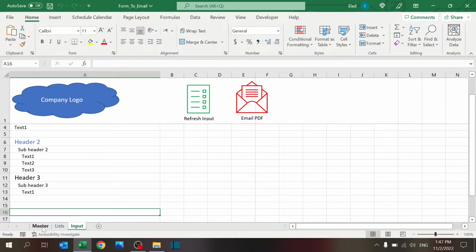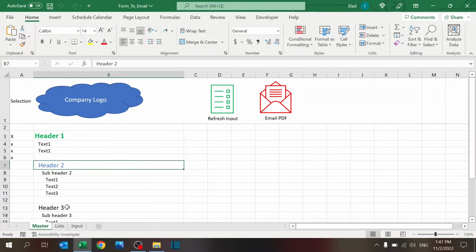And input, basically it's the same as the master, but on the input file sheet is where you can actually make changes and get ready to PDF.